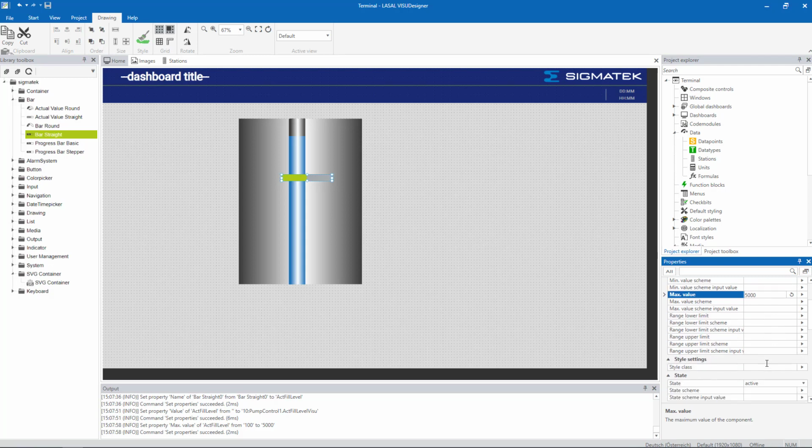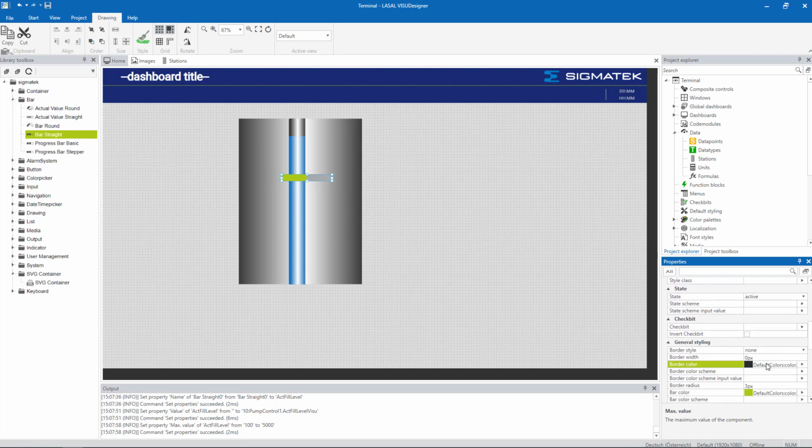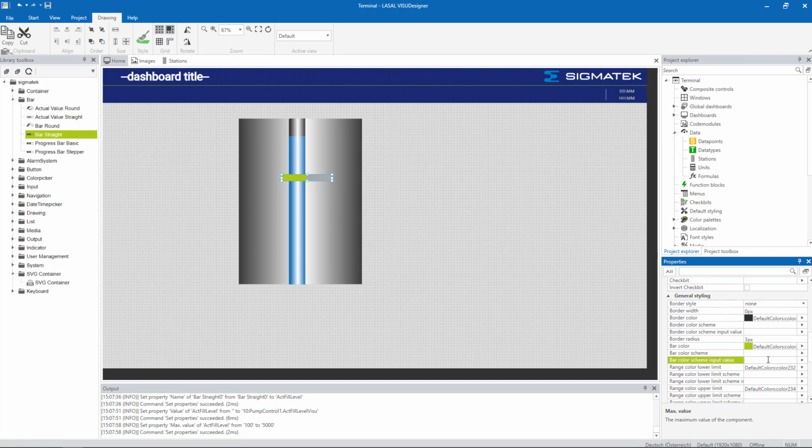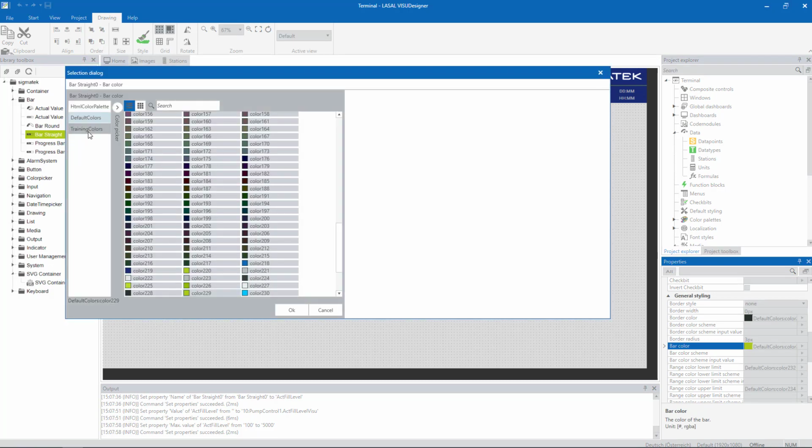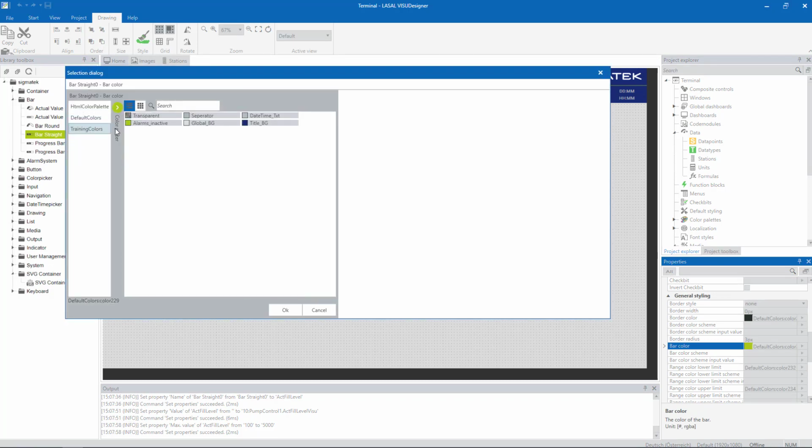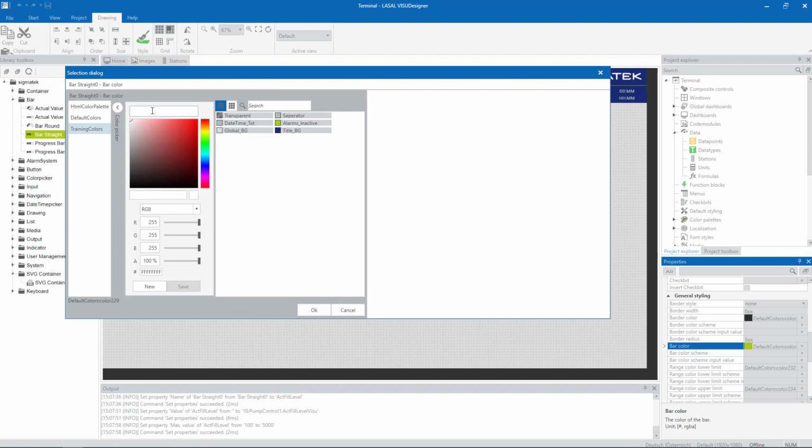Next step that we have to do is that we scroll a little bit down and we go to General Styling, and the first thing that I do is that I set the bar color. So I just do for bar color, arrow to the right, and there we have our training colors, and for training colors you can just open up the color picker, and I will name this one Fill Level Bar.